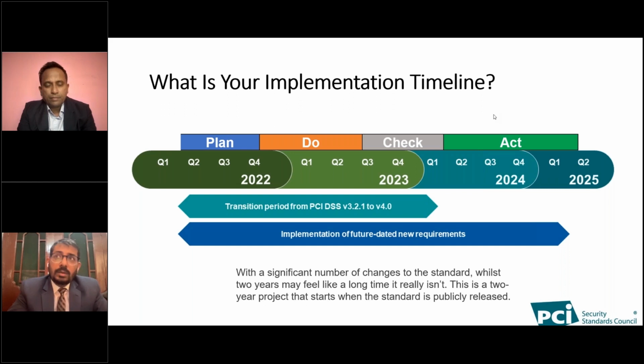Now, in addition, version 4.0 includes the customized approach to support a range of evolving payment environments, technologies, and methodologies for achieving security. The customized approach that we discussed provides the entity more flexibility if they're using different processes or technologies to achieve the requirement's objective. This also clarifies what needs to be achieved, with more flexibility in how the organization achieves the desired security outcome.